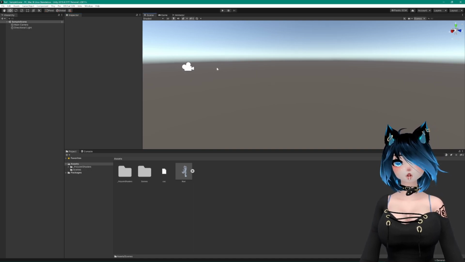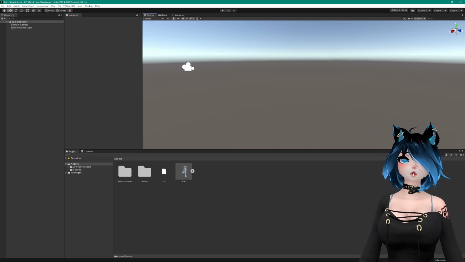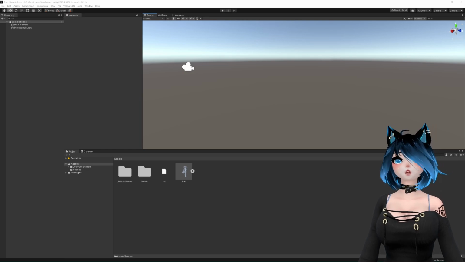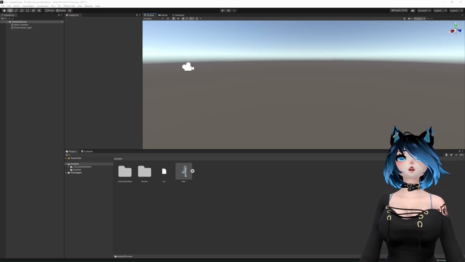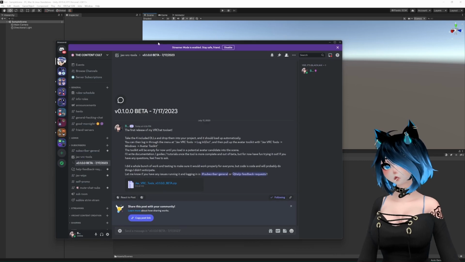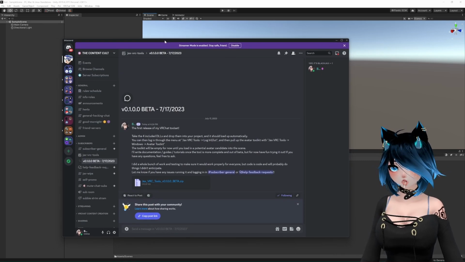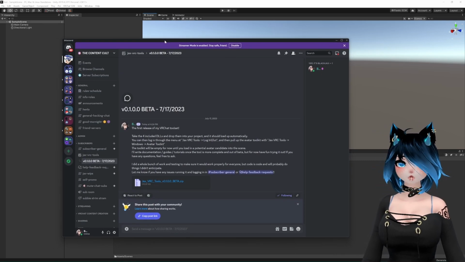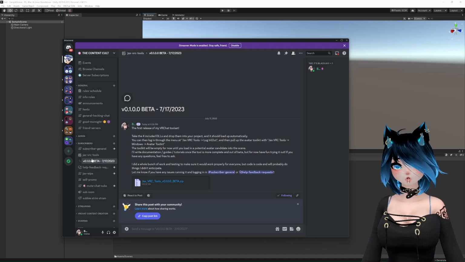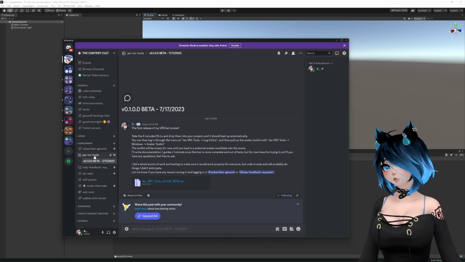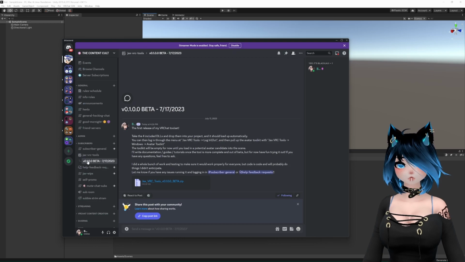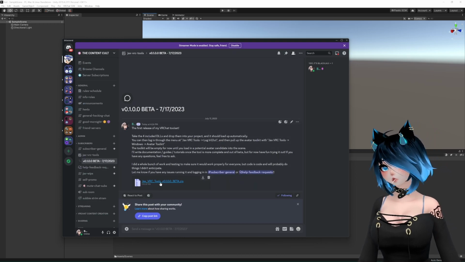And I just wanted to go over how you can load it in and use it. So what you're gonna want to do is go to my Discord after you've subscribed on Patreon, or you can subscribe on Discord, and then go to subscribers, and then go to Jack's VRC tools, and then click right here, and then you'll see the zip download.